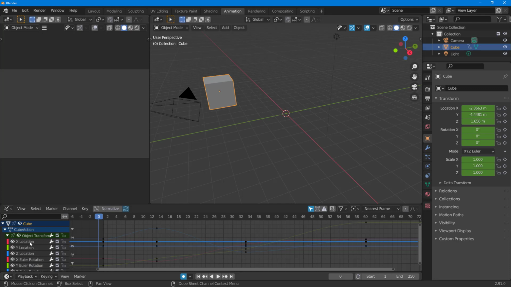So let's say you just want to work around with the X, Y, and Z location. So I'm holding Shift and clicking on 3 of them. And now what happens is that 3 of them are selected. So now if I were to press Shift H on my keyboard, then everything else is hidden, as you can see. So now I only have these 3 lines to work with.